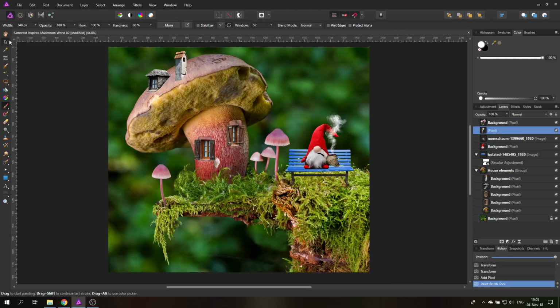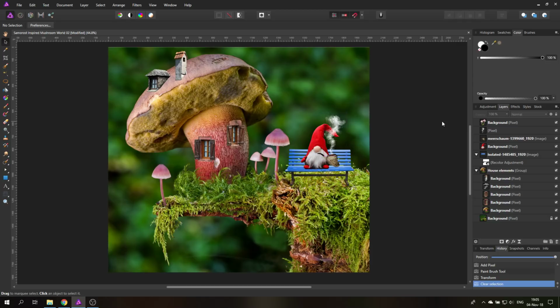There we go. Maybe move it a little bit over. A little bit down. And there we have it. Our smoking little, how would you call it? A dwarf? I'm not sure what the right term is in English for this kind of creature. Looks pretty cute.